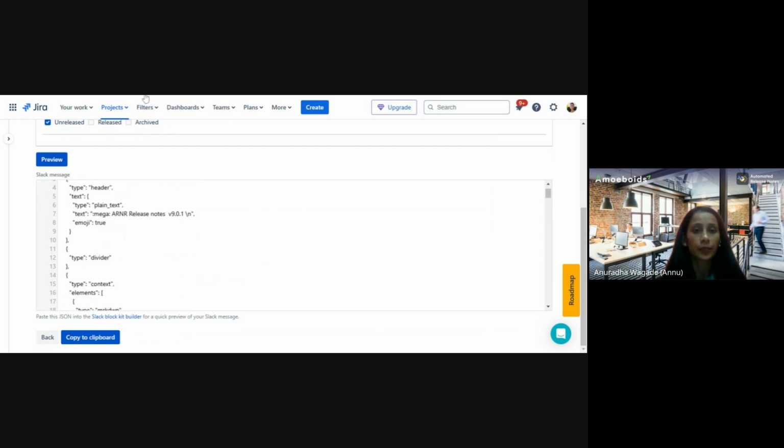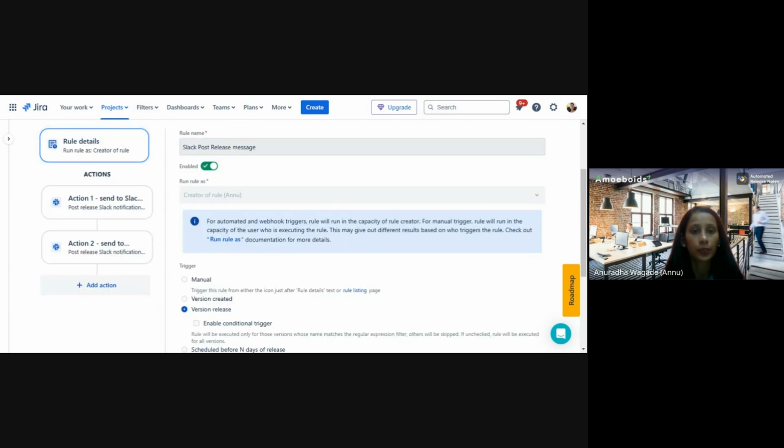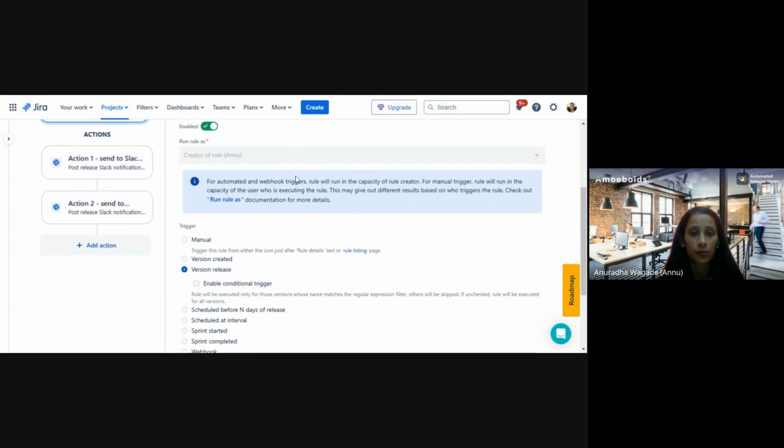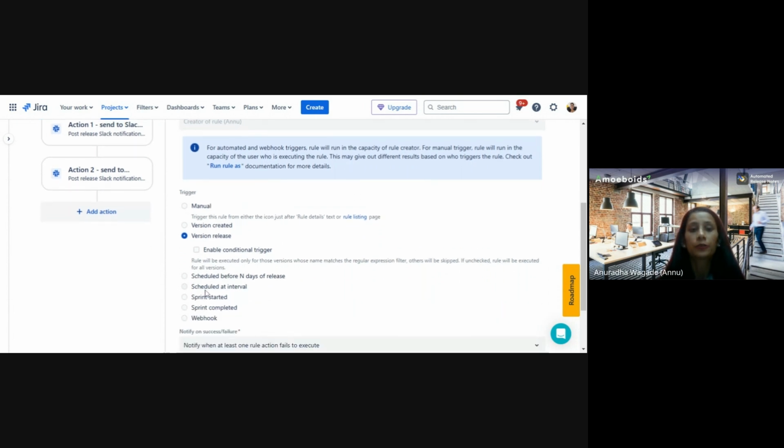Now, moving ahead with the rules. So this is the rule name that you can add. So this is for your internal records to identify different rules. So you can add it as you want. And these are the different triggers. So in case of manual trigger, you can manually run this rule and actions within it.